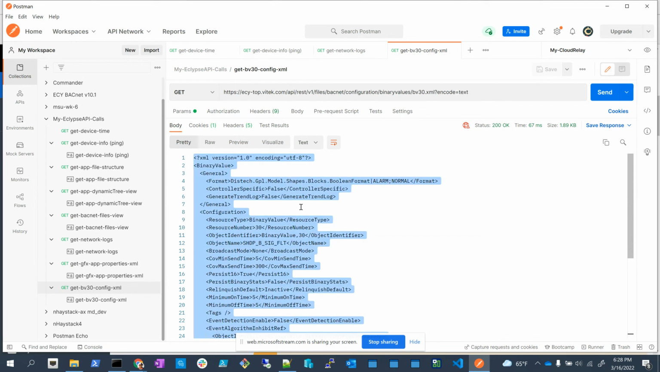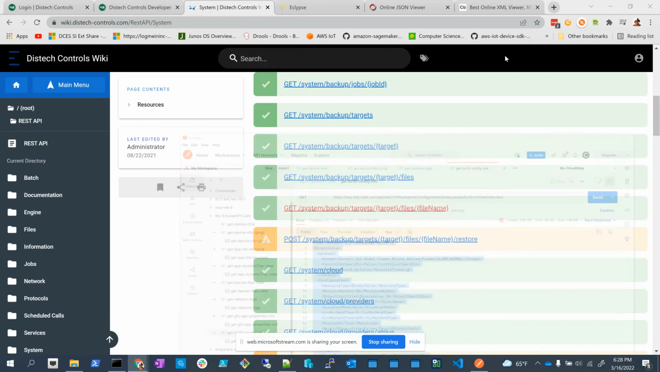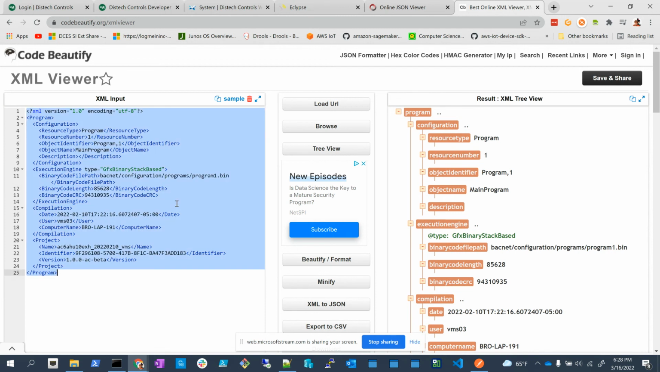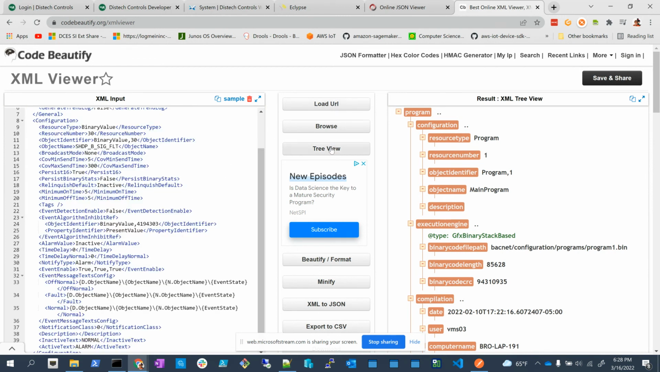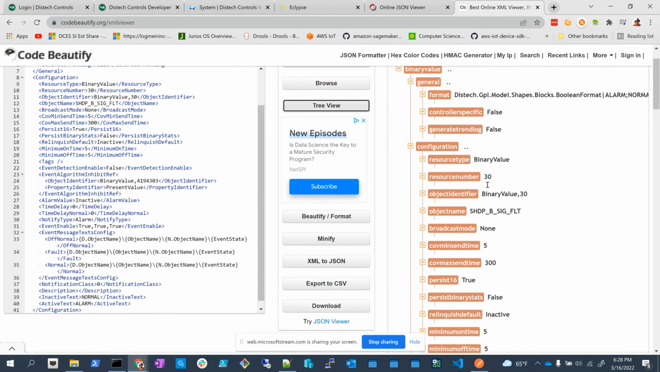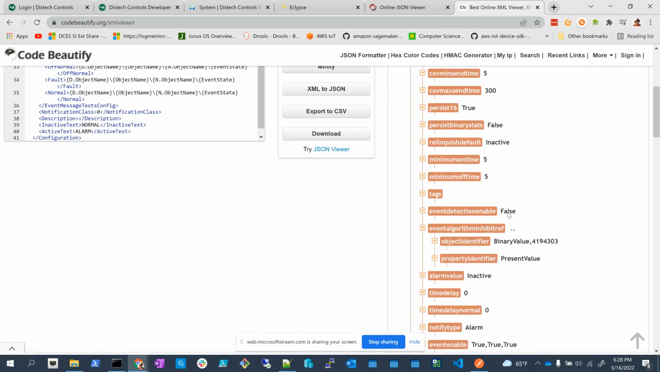So if I grab this and copy and come out to this XML viewer here, and I say tree view, it gives me the tree, gives me information about the point.